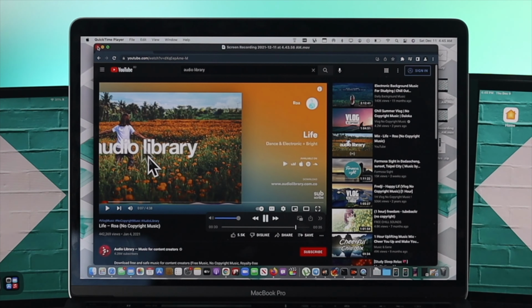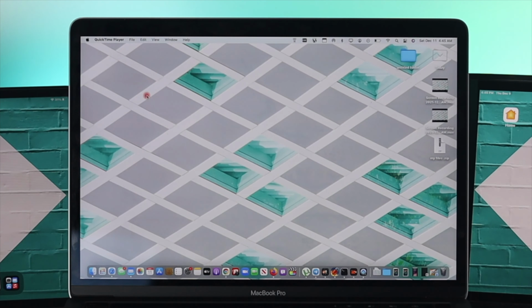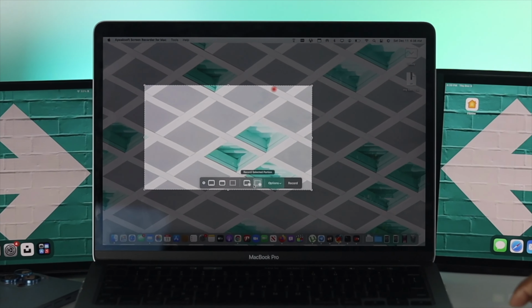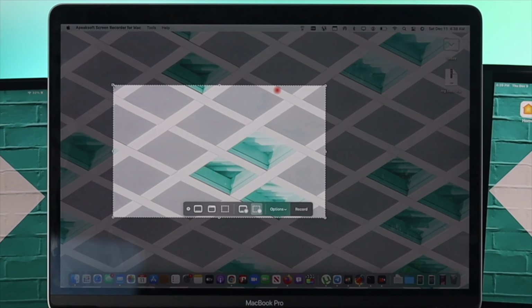Alright guys, so these are the ways you can follow in order to record your entire screen on your Mac with audio and without audio as well.